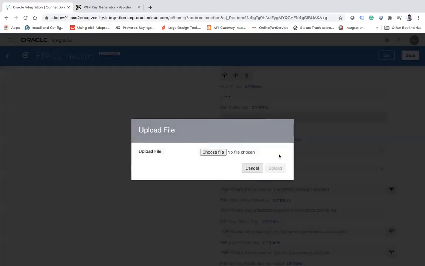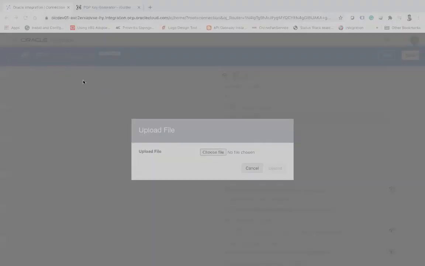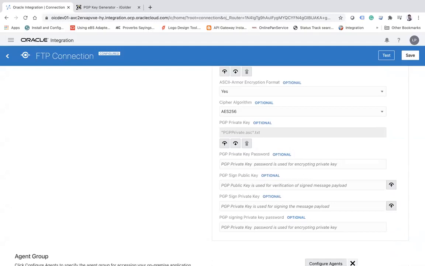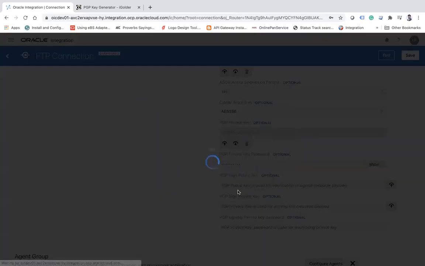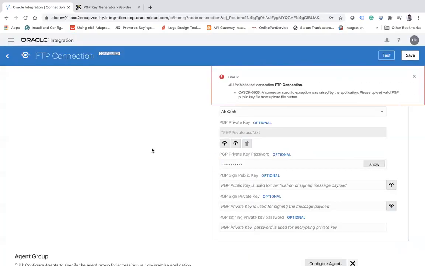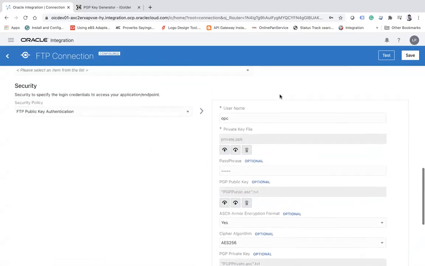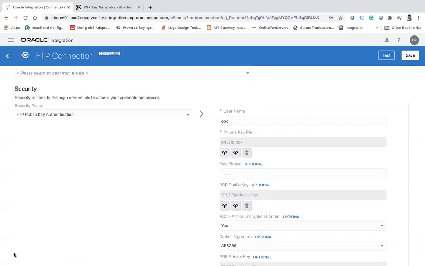And now I have to upload the private key again. Okay, and then the private key password, and then try to test. A connector, please upload a valid PGP key. It might be because of the text extension. Let me try to remove the text extension. Please allow me a minute.